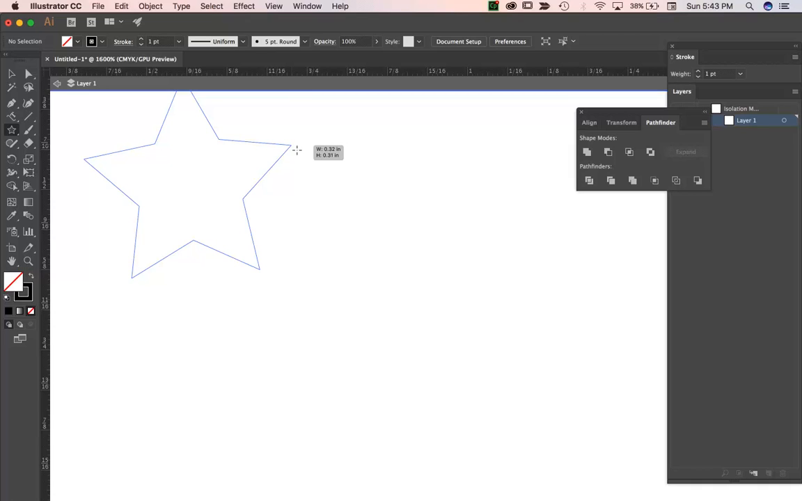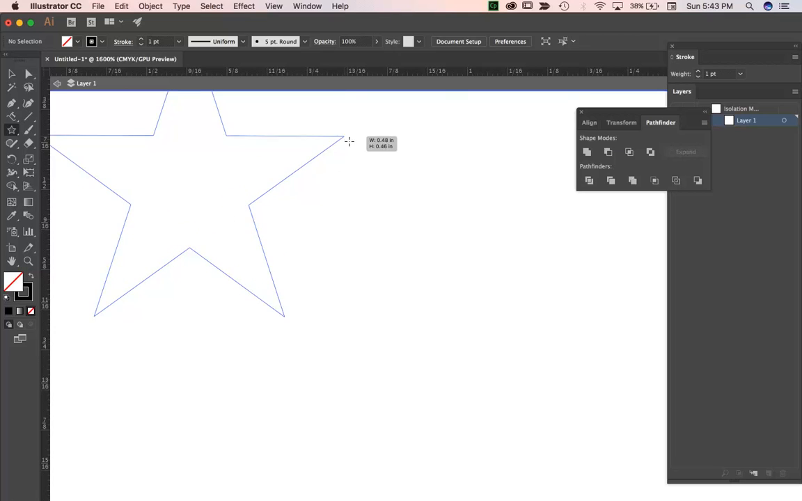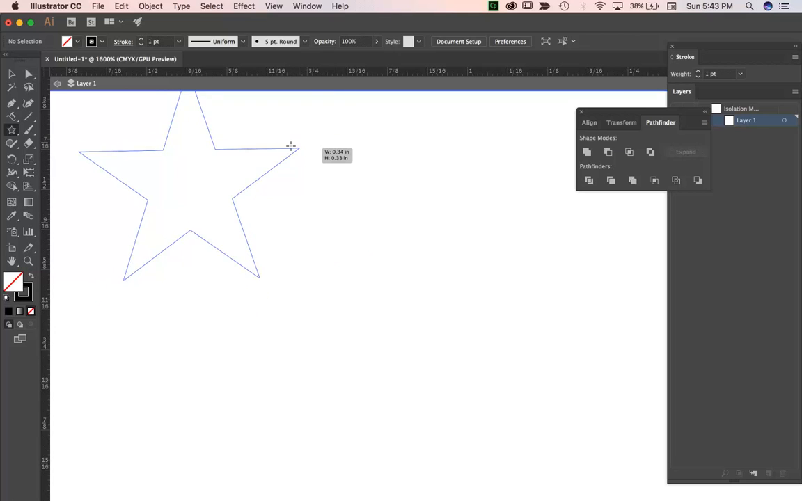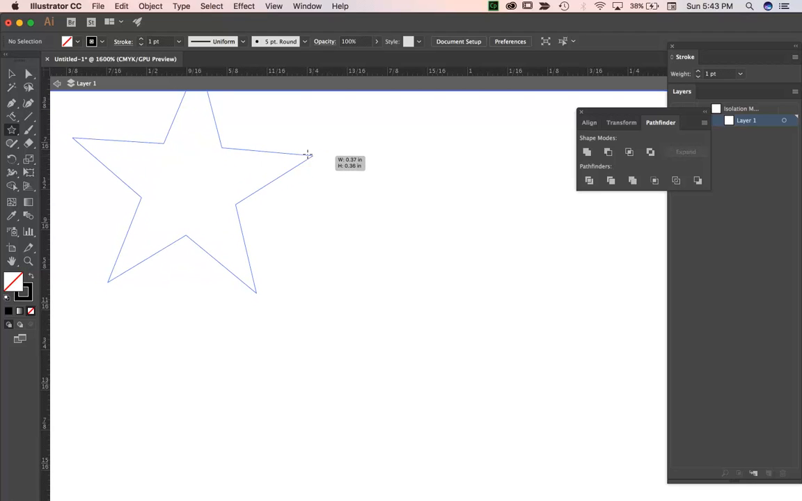If I hold Option, I can also control how flat it gets. I can have a flat top. And holding Command with the Star Tool lets me change some of those things. I'm still holding the mouse button, by the way. Once I let go, it makes an object.